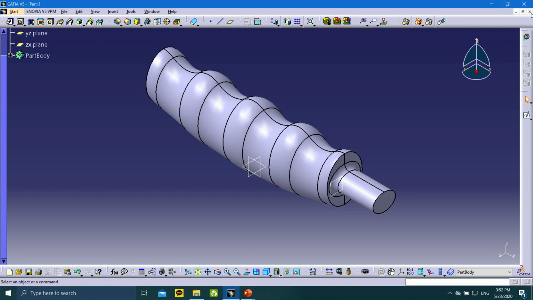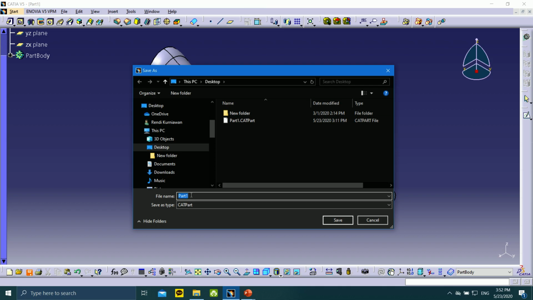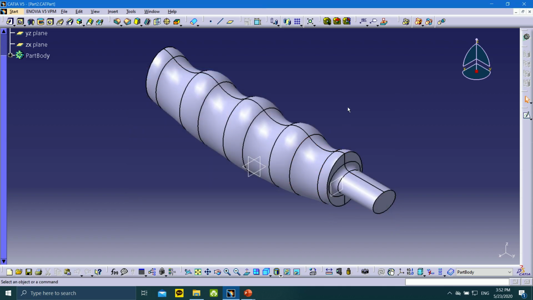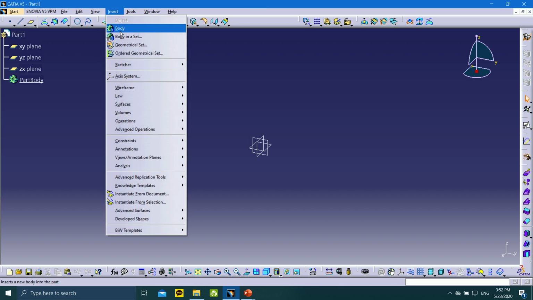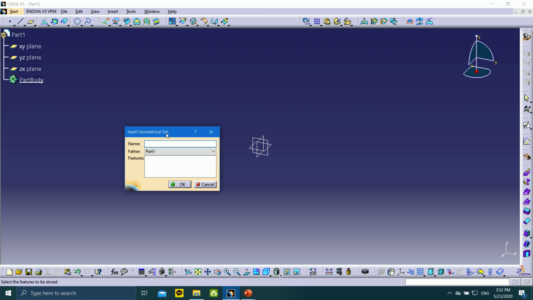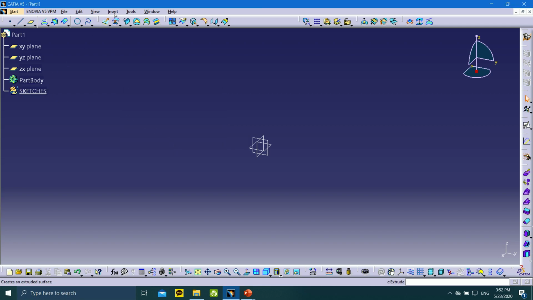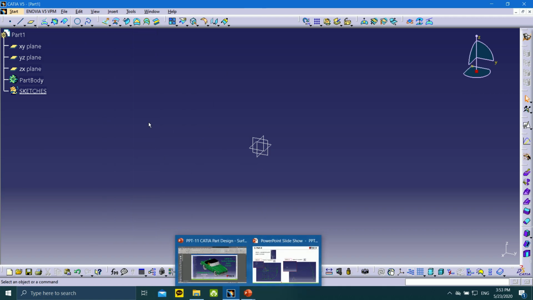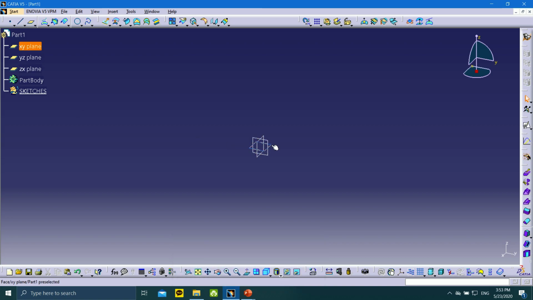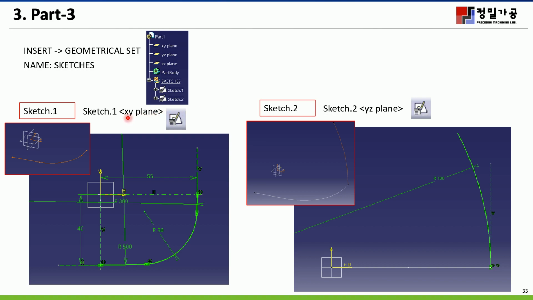Okay, just leave it this part. You can save the previous part, maybe name it part 2, whatever. Okay, close it and you create generative shape design. And don't forget, insert in here a geometrical set, sketches, whatever the name is, sketches. And also insert, or maybe later, just create the sketch first. And first is sketch on the YZ plane.